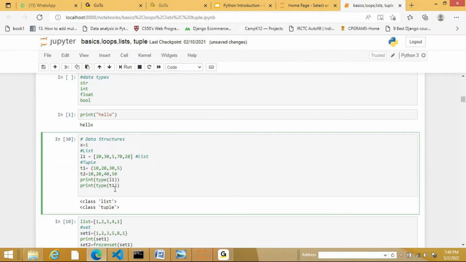Okay, so let's test it. I have written without brackets. Now I want to see what is the type of T2. So I am running it. See, type of T2 is tuple. So these are different syntax and terminologies that we will learn in Python.